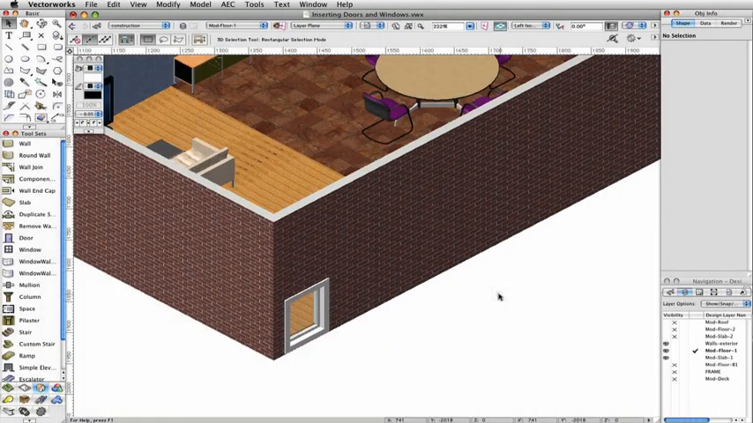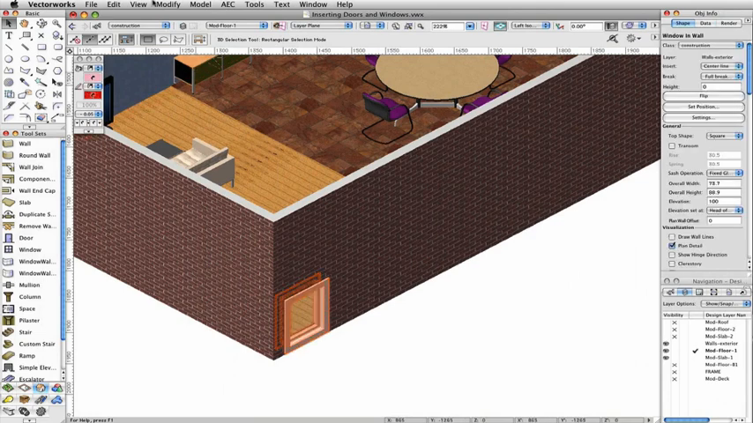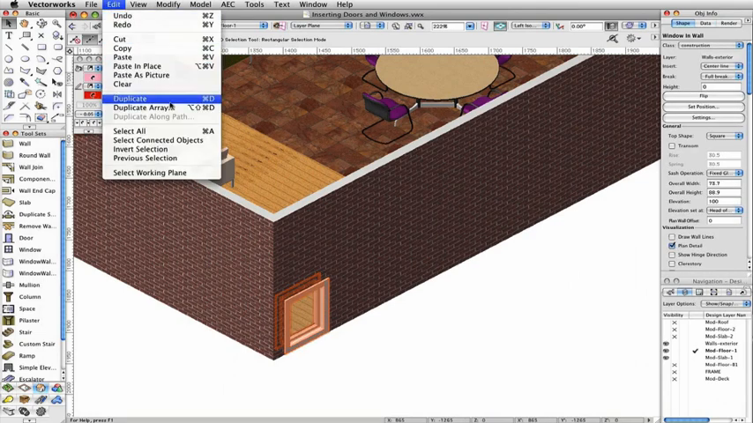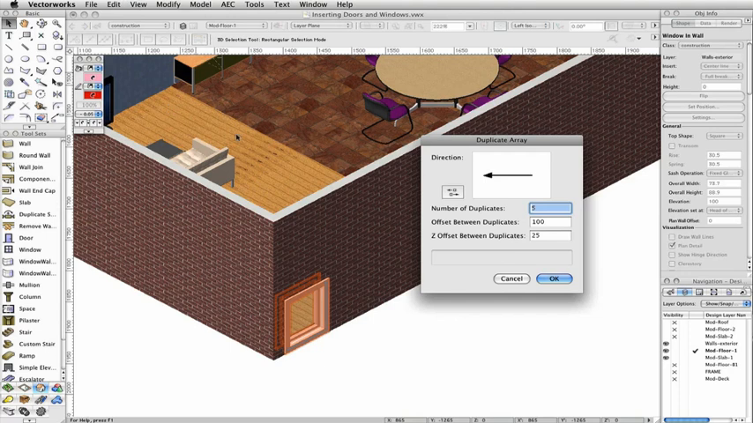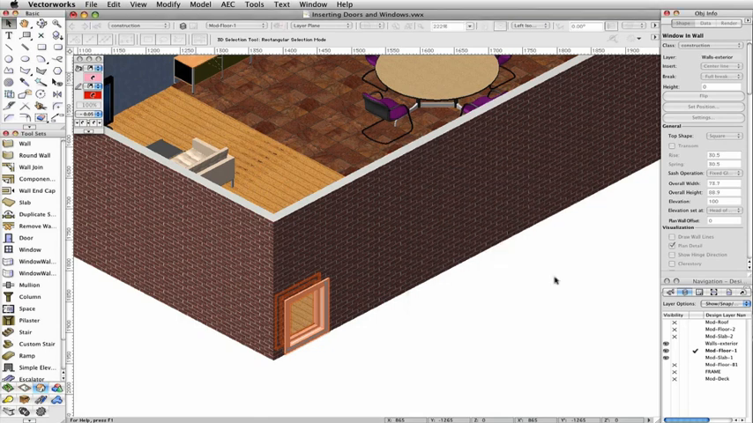Not only can duplicate array be used in top plan view for straight and even copies of an object, but if given a Z offset in the duplicate array dialog box, the object can take an angled path up or down the wall in 3D, with each subsequent duplication moving up or down in elevation by the set increment.